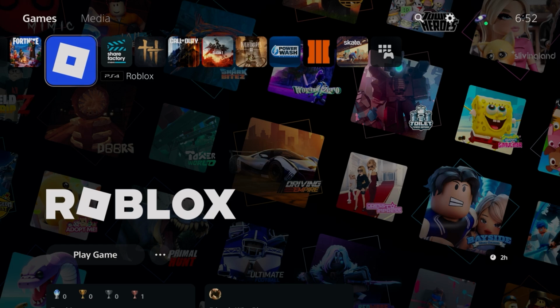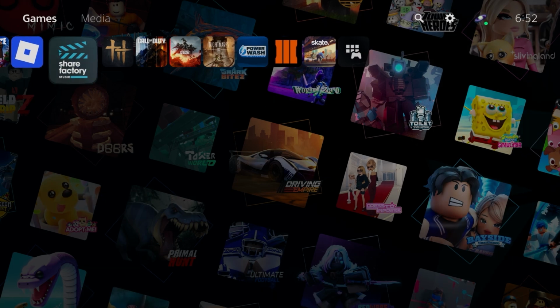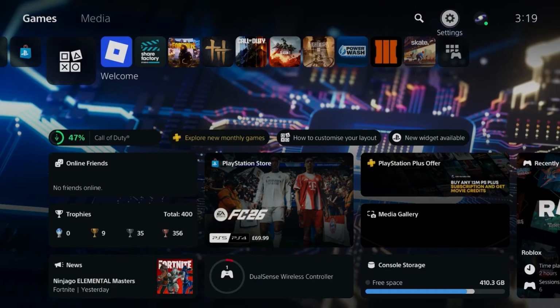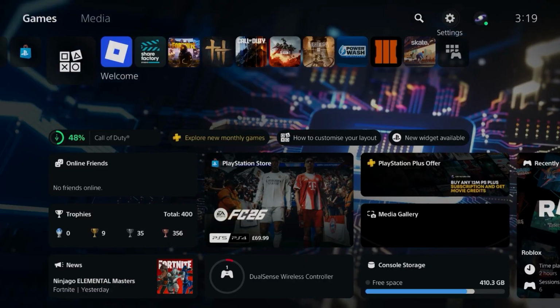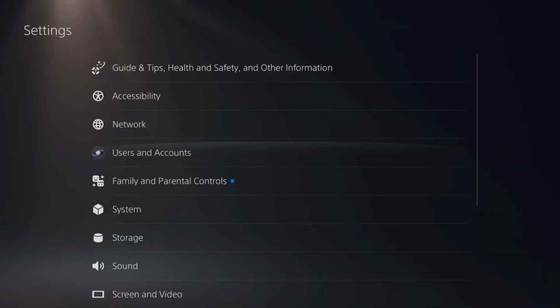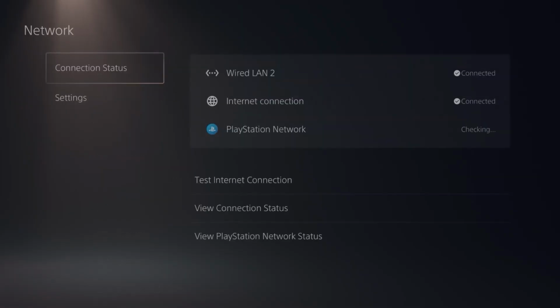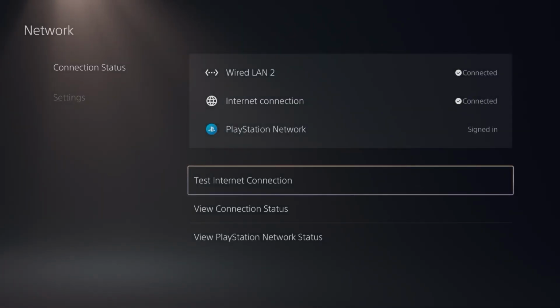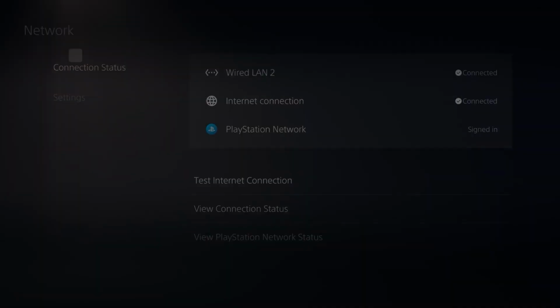In this video, I'll be showing you how to use Google Browser on PS5. All you want to do is go to the very top where it has your settings wheel. So just go ahead and click on that. Now you're going to see a lot of different things here. Just go over to network, which is the third one anyway, and then go to connection status and then go to view PlayStation network status.